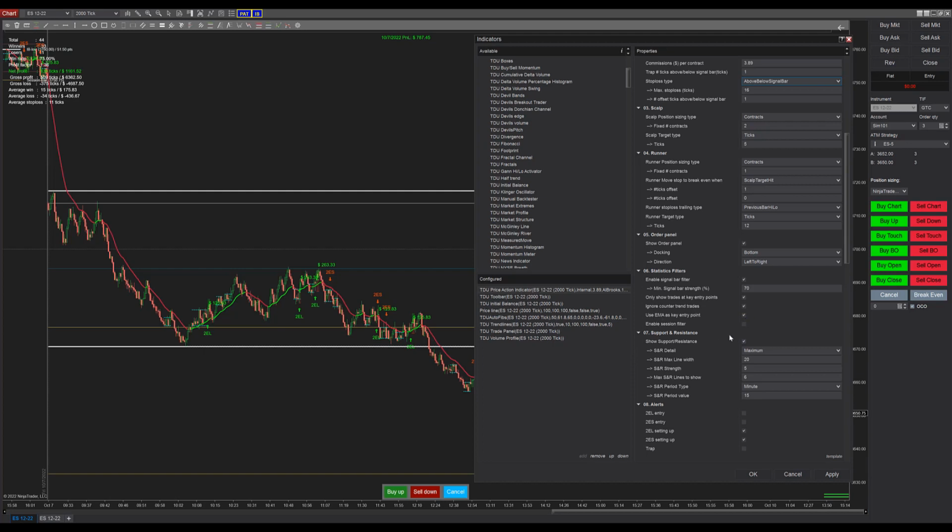And then do you want a session filter? Well, I have an RTH here, so I don't need a session filter. But if I was looking at ETH and I only wanted to see signals during regular trading hours, I could just click that on. And right, same thing as going ETH to RTH.